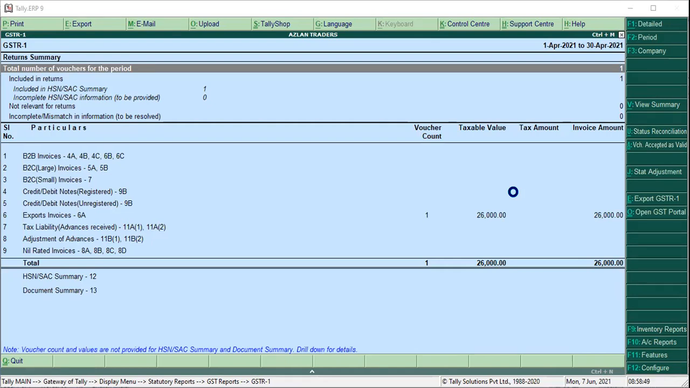So we have different types of category of sales here. Yeah, these are the different documents. Okay, so this is how we can export our GST one return.